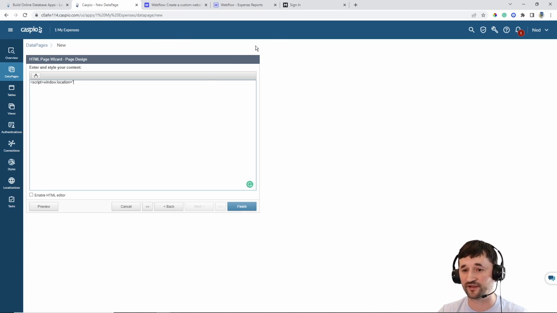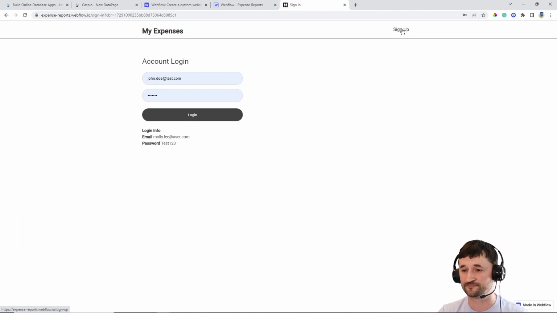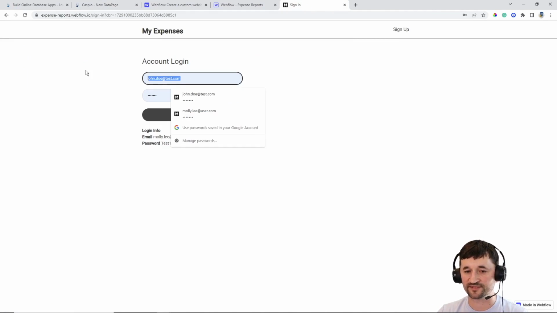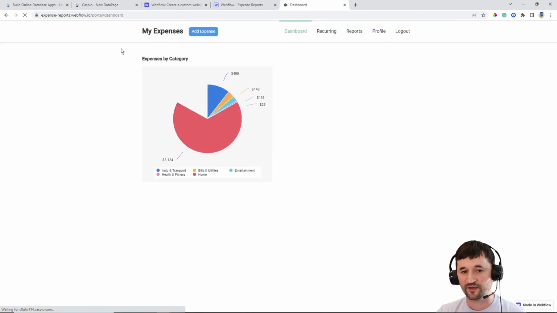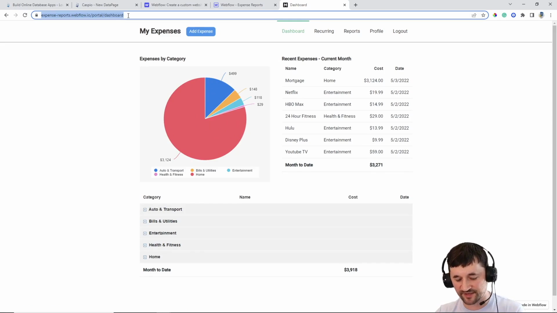So take a look at my live example here. When I log in as Molly, who is my actual user, because I haven't set up my new login screen yet. I'm going to log in as Molly. And I want them to be redirected to this page called Dashboard, which I've set up in advance inside Webflow.